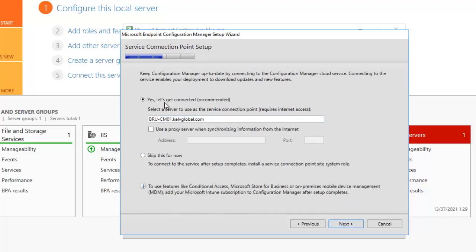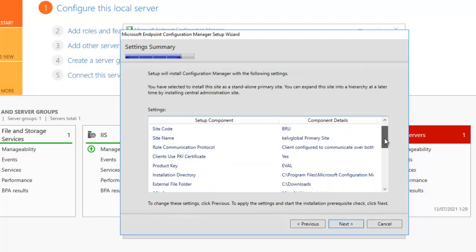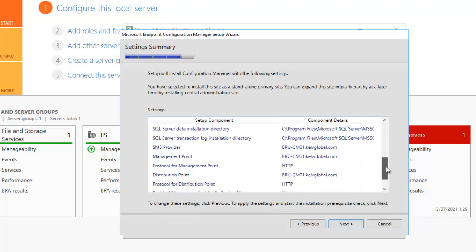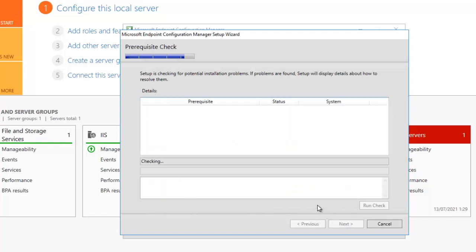And you can see let's get connected, recommended. So it says use a proxy server when synchronizing information from the internet, but at this moment we are not going to use any proxy server. So I'm just going to click next. Here you can see this is our component details and our setup component, so you can just scroll down to check if everything is properly configured, and then we can just click next to start.